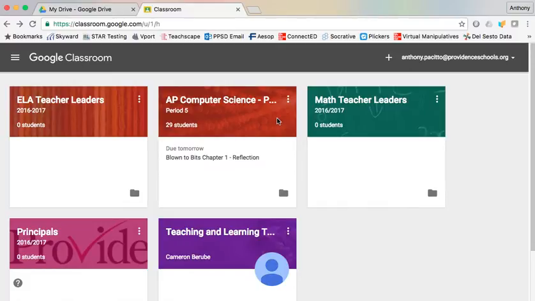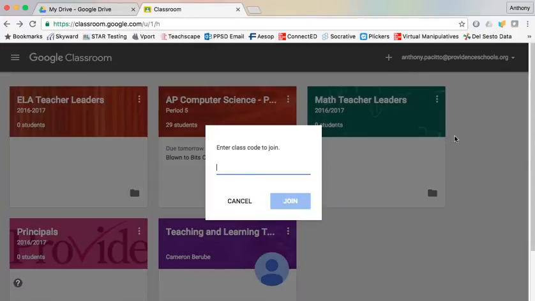To create a new class, click on the plus button and select Create Class. When students are joining your class, they will also click the plus button, but select Join Class. Then they will be asked to input a class code, which you will see later.